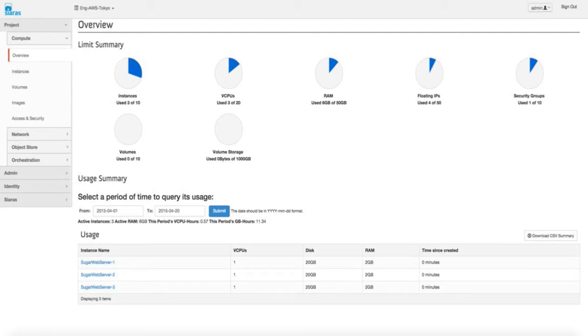If we take a look, one of the elements that we've integrated in is Salamat. So we have a common Salamat interface regardless of where your resources are deployed. So here we can see inside AWS Tokyo, we have a number of instances, vCPUs, and so on. The same applies whether it's a VMware footprint, an OpenStack footprint, or even a SoftLayer footprint.